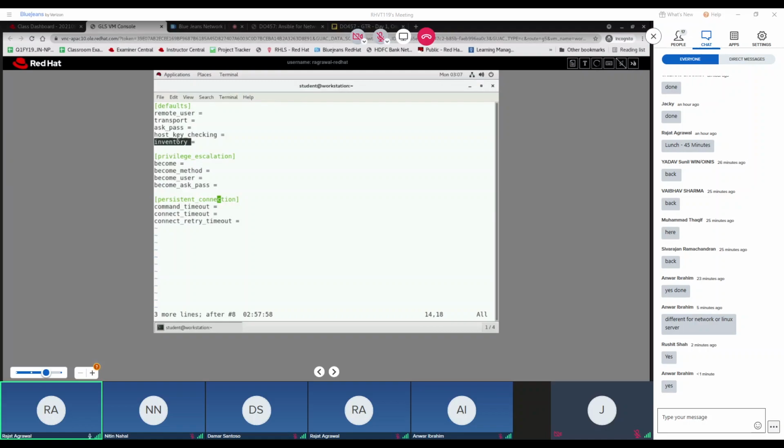And the final step in the default section is inventory, which means the default path of the inventory. Now, in your guided exercise, you will also be defining one more entry. I'll explain that tomorrow, but you will also be defining gathering equals false. Just define it and I'll explain the meaning of this tomorrow, not today.